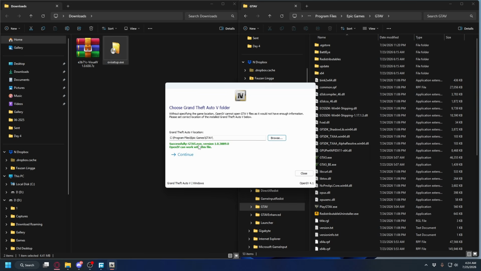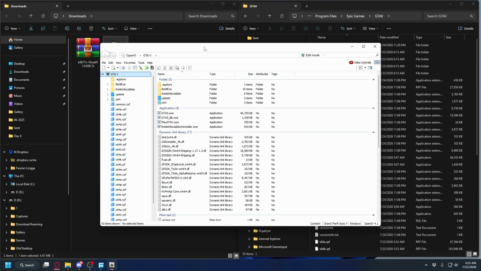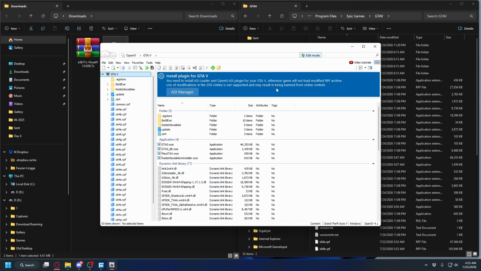It will locate your GTA5.exe, and now you can click continue. Alright, so we're in, and the first thing you need to do is to enable edit mode. On the top right, hit edit mode, and then click yes. If this is the first time you install OpenIV, you'll see this message over here. You need to install the plugin.